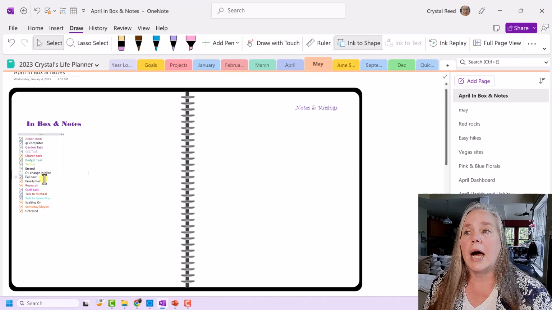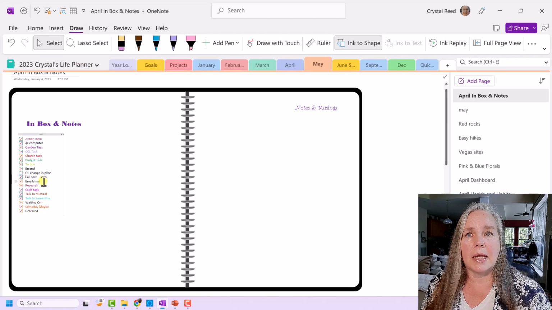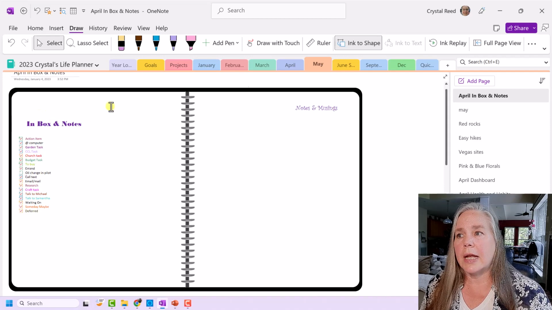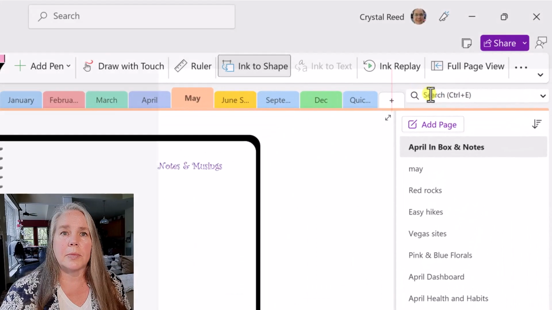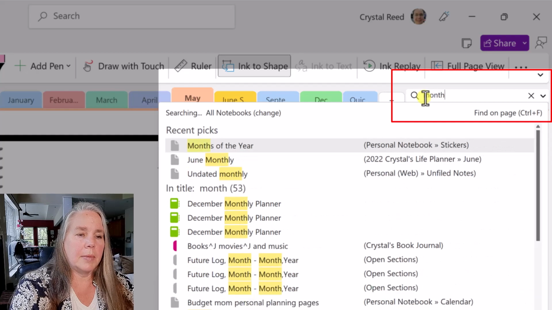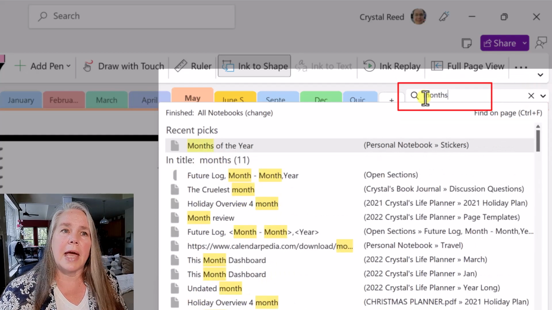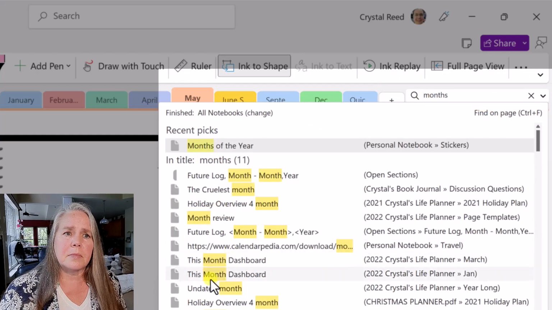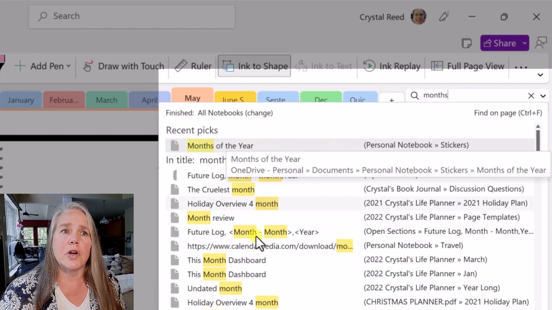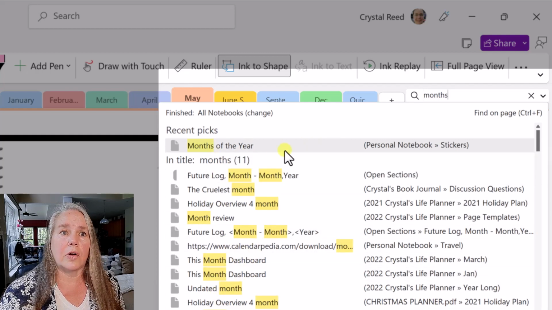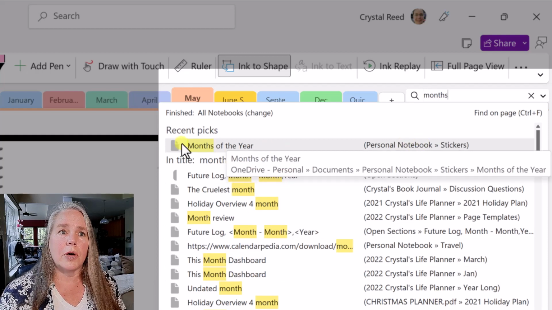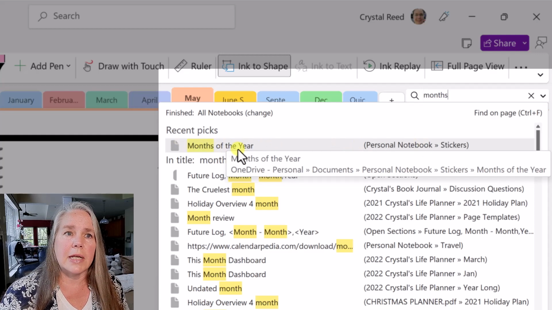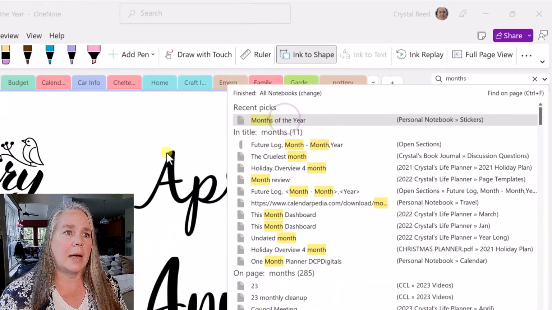All right, now I'm going to add some decoration to this page and make it interesting to look at. So the one thing that I need is I have a sticker set that is all of the months of the year. So I am going to go up here to my search feature and type in months. And as I type that out, you will see pages come up in the search feature where the word month has occurred, okay? I know that I store all of my stickers in my personal notebook, so I know that months of the year is the one right up here on the top that I want.